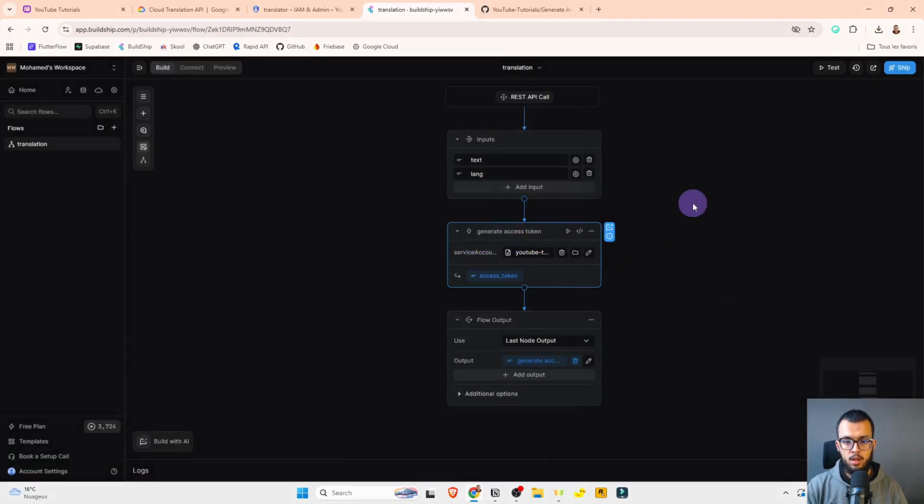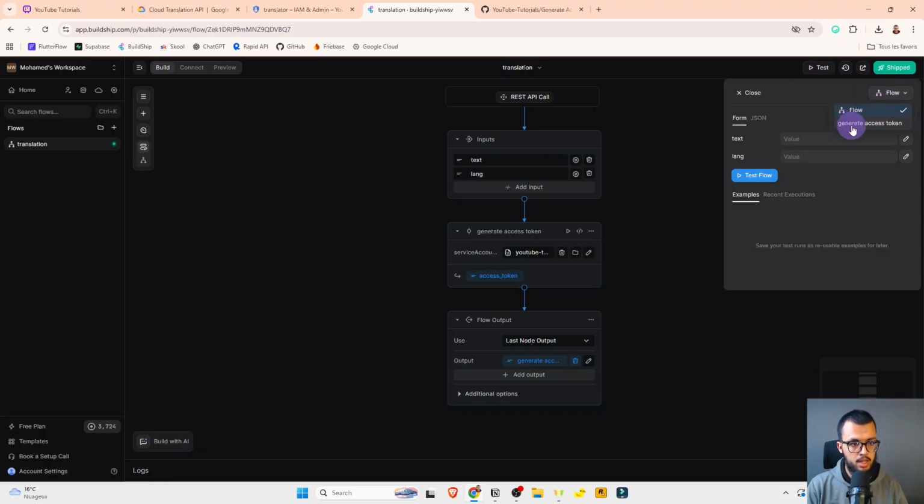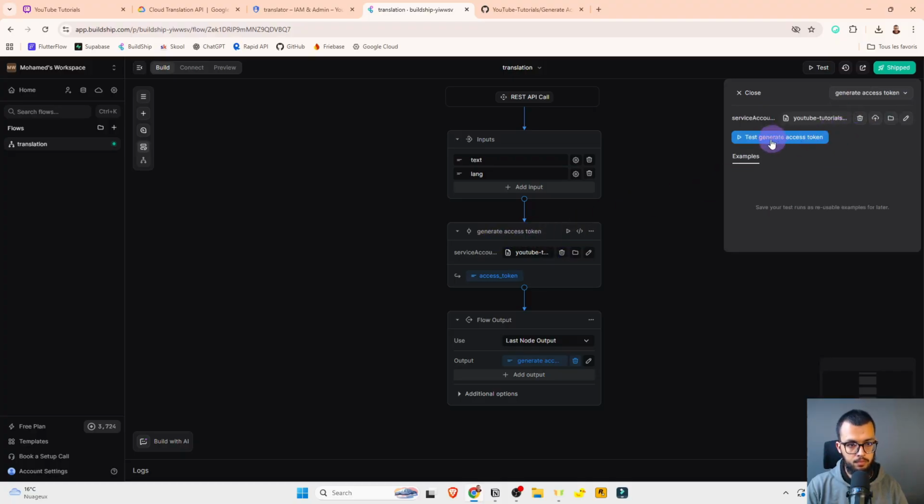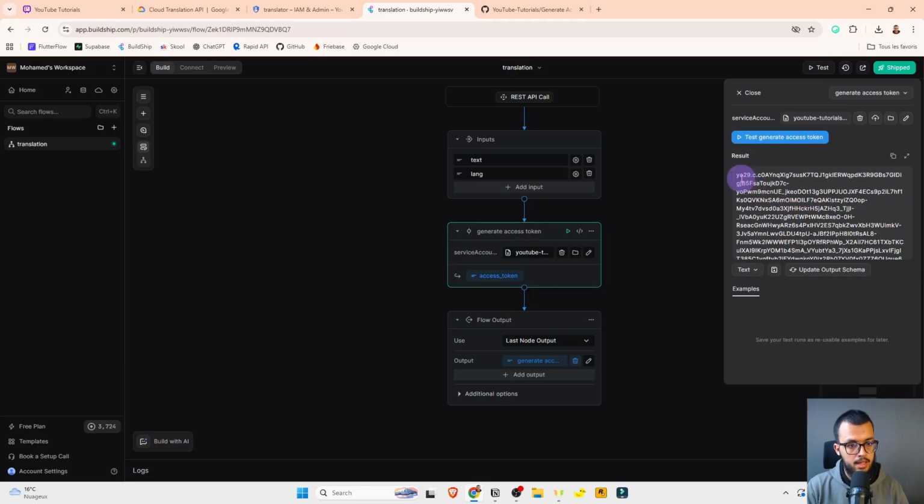All right. So now, whenever we build with Buildship, we have to test the actual node we are working on. So click on ship. All right, and then we just need to wait for a couple of seconds. This will just kind of deploy things to the cloud. So click on test, but here select that node you want to test, or you can just click here. So it's the same. So then we can say test generate access token to see if it will actually generate a token. And here, see how long this token is, and you will see in the next part why it is important, because without this token, you will never be able to use any API.